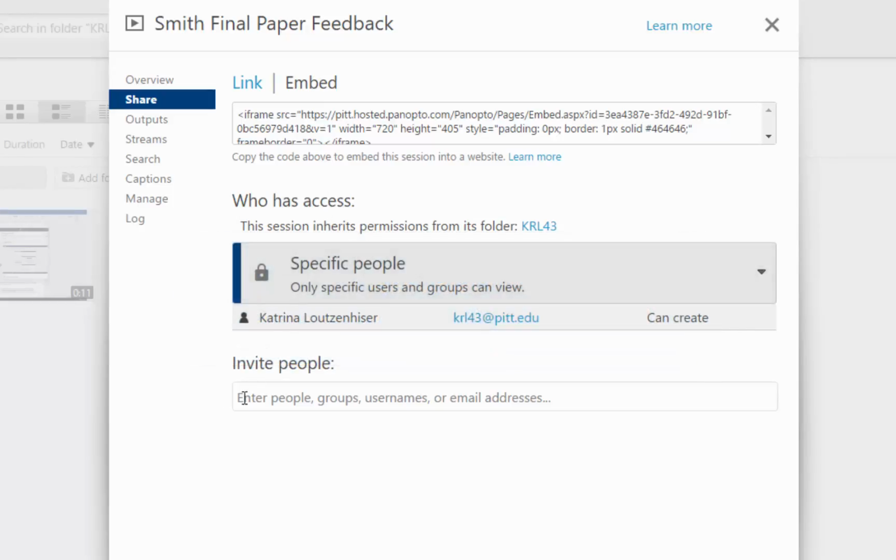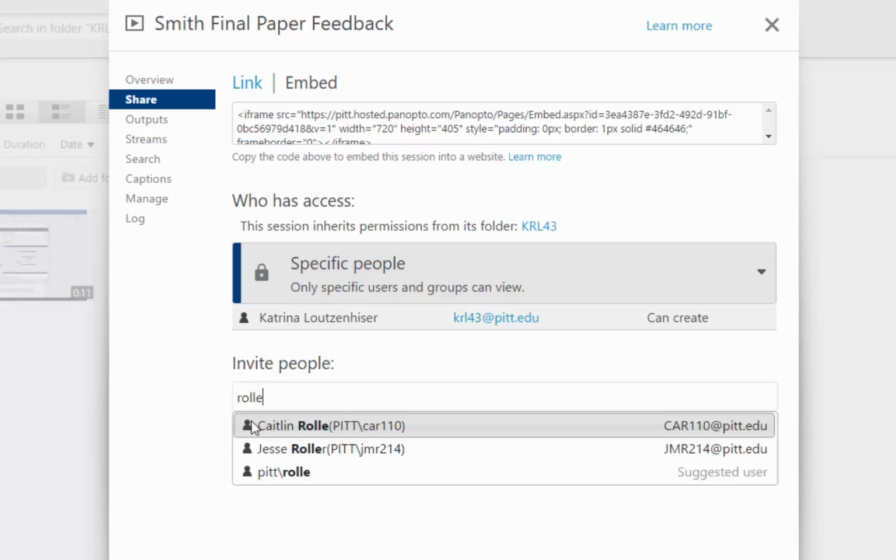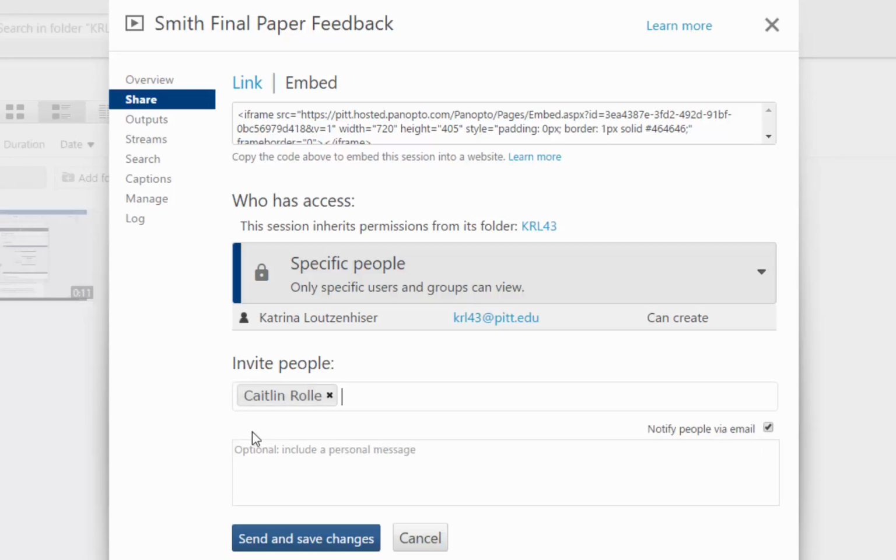If you want to share it with a particular person, simply start by typing their name and it will pull up options. You can share with as many people as you would like at one time. Include a personal message if you'd like. Then click Send and save changes. Since we're only looking at one session, this would give these people permission to view this session that I recorded. They can't edit or add their own videos to the folder.